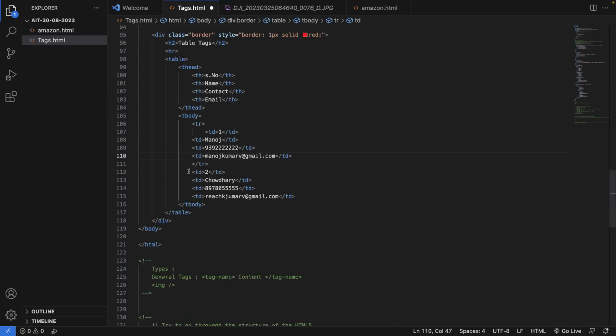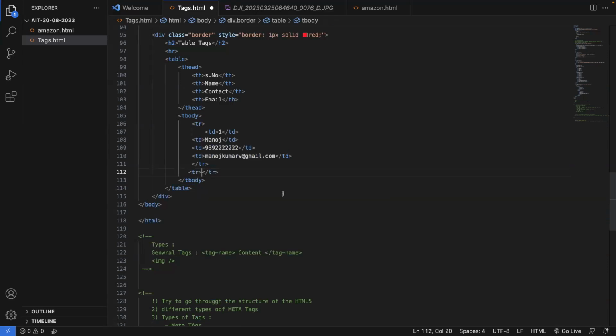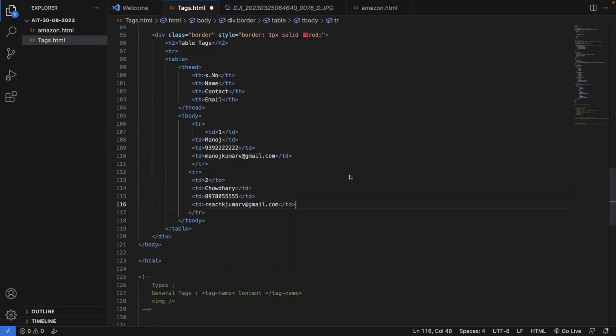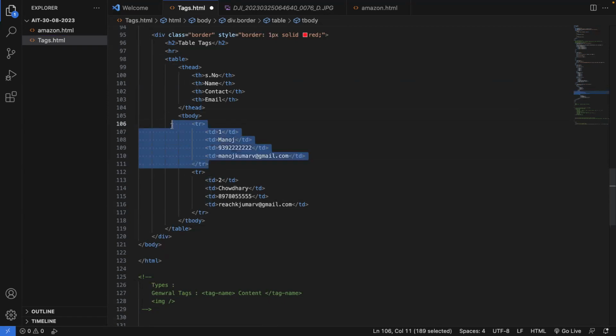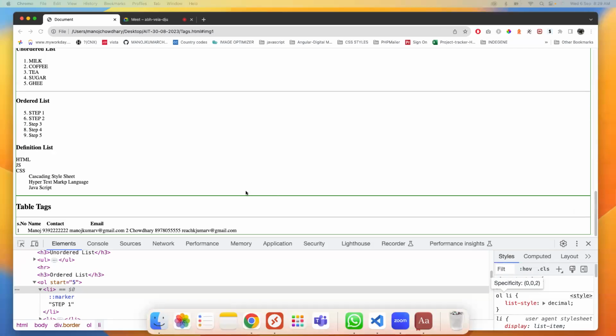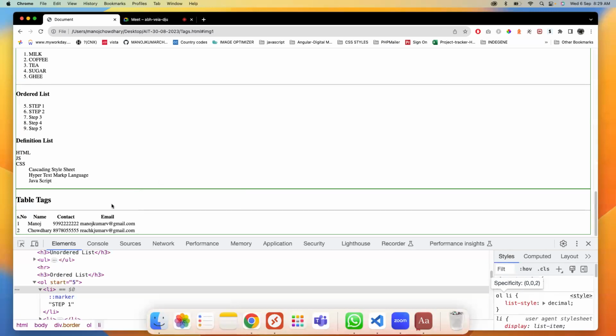If you go with the second user, I'll keep it within one TR. So let me format it. Now if you see under table body, again we got one more parent here, table row. So each row's data can be handled under each tag. How many table rows you create, that many rows will get created here. If you see now, the second row is created or not.